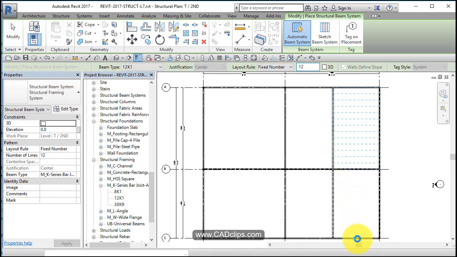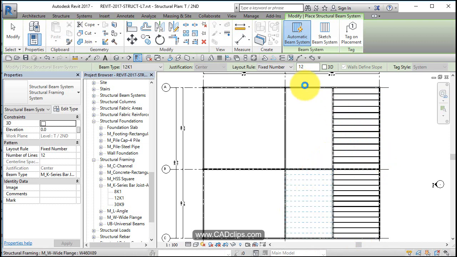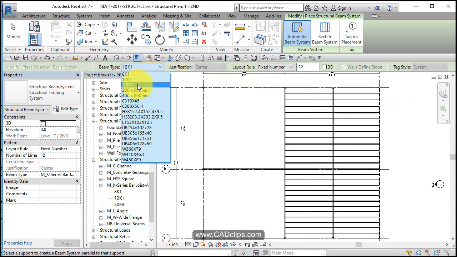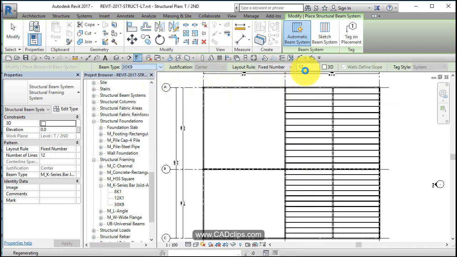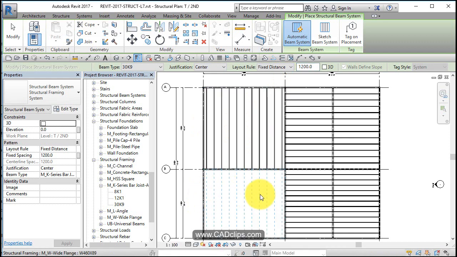And then hover over here, and it'll put another bank of joists in there. And you want to pick the side that you want the span on. And another one there. And now maybe midway through, I'm going to change to a deeper joist. And I'm going to change my rule to be fixed distance of 1,200. About 4 feet, and this time I'm going to span this direction. And I'll span in this direction.